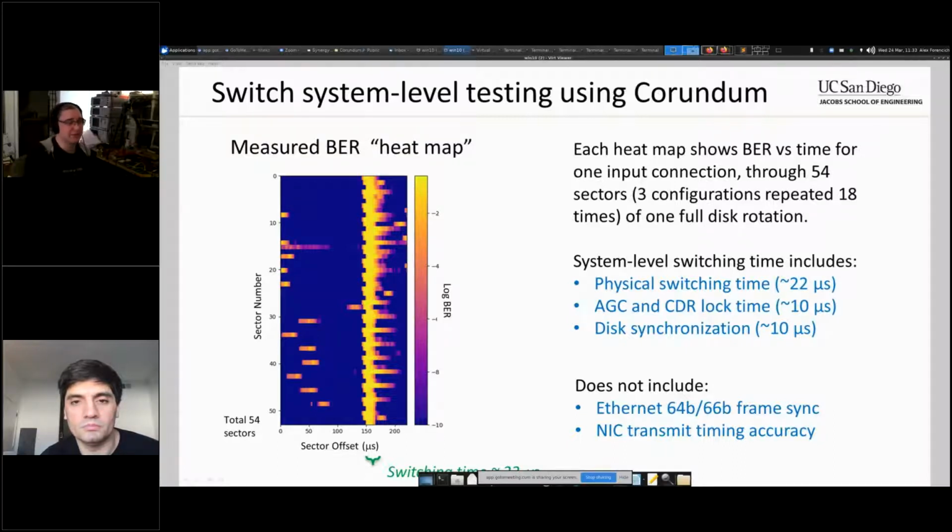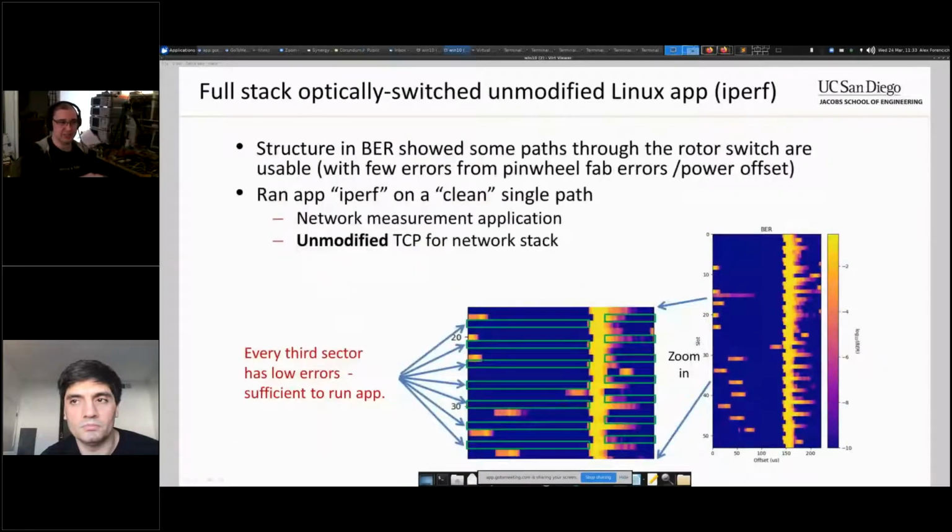But if you look at this closely, it turns out that there are actually some paths that don't have these point defects. So we can take this and connect it up with the TDMA scheduler, and we can actually run an application. The application we ran is iPerf, not particularly interesting, but this is the first time we've been able to run a real data center application with standard TCP connections. We're not just sending a bunch of random packets with a packet generator, but we have a TCP connection going through this, and it worked.